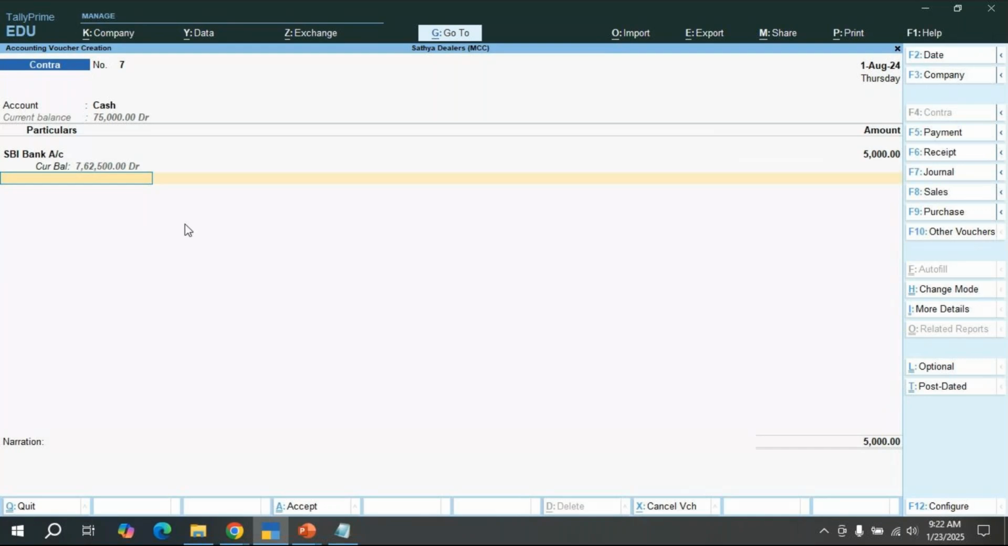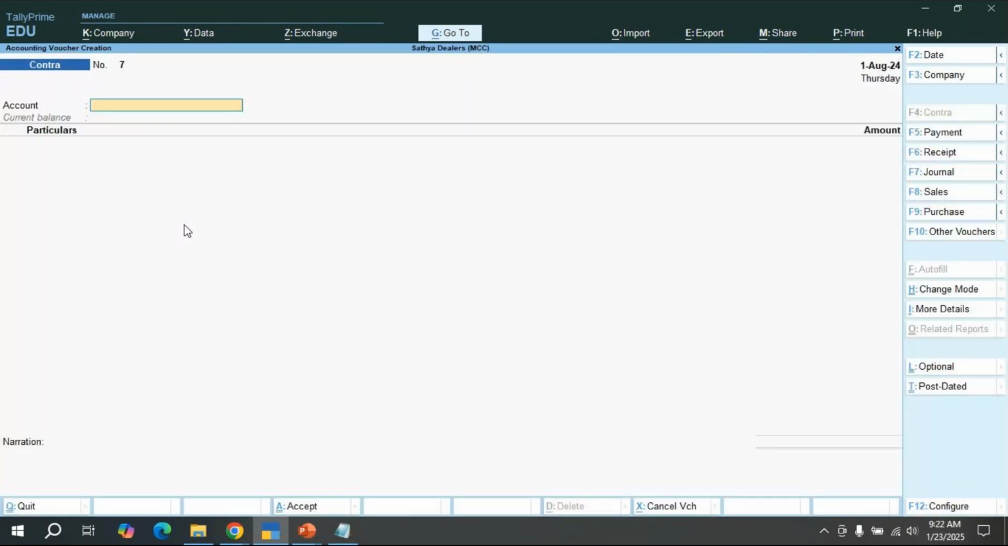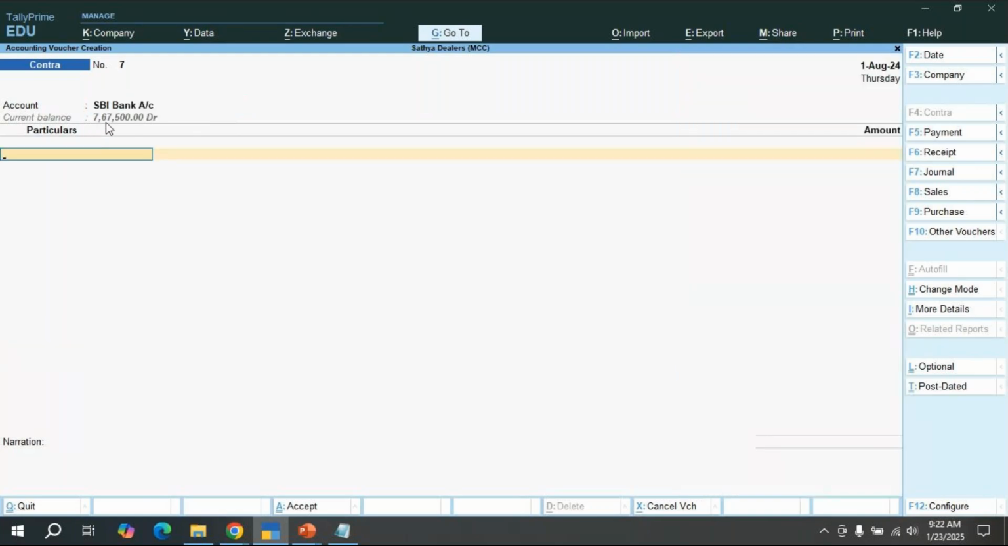We are depositing, no? Enter. Here, we are depositing the 5,000 rupees to SBI Bank. Who is the receiver? The debit option always comes under the account field only. Okay, debit options always come in this particular field. Who is receiving now? SBI Bank is receiving. Select the SBI Bank.